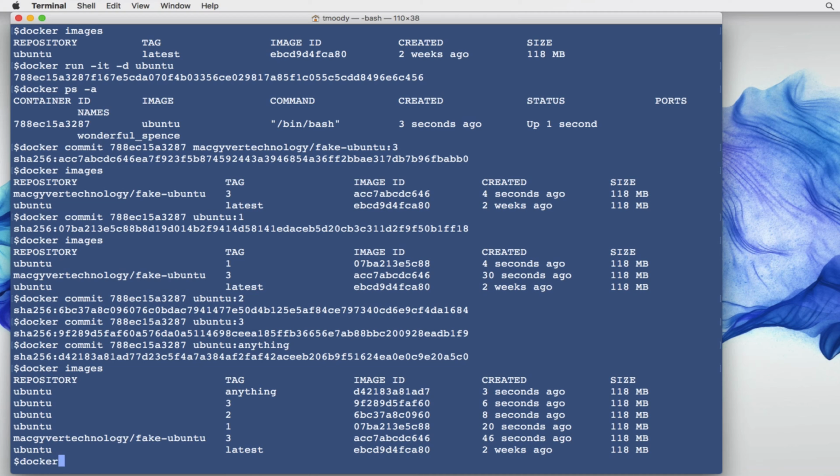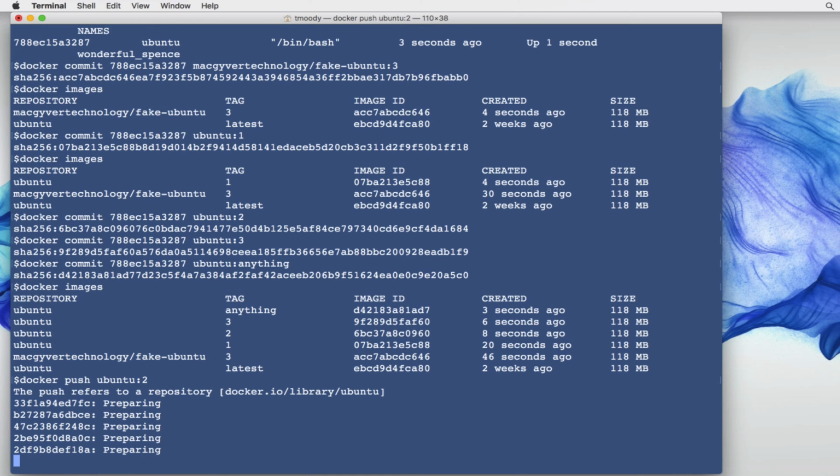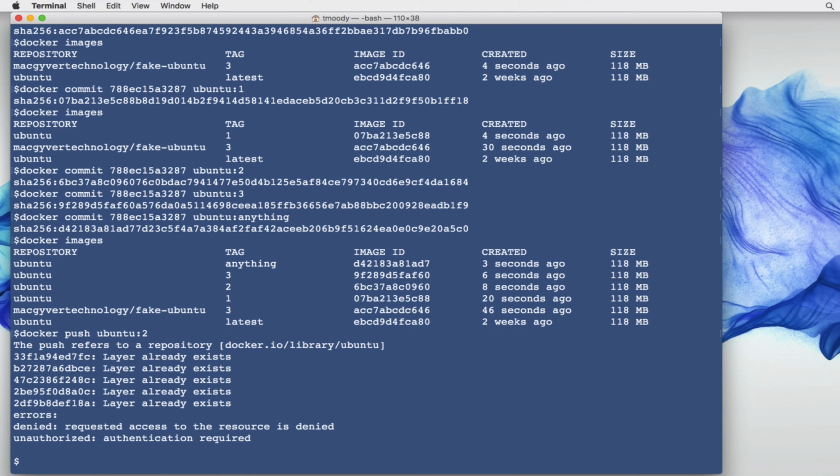So if we want to push to Docker Hub, we just do Docker push, and say we want to push this one right here. See, they have different IDs, but we could do Docker push Ubuntu-2, and it's going to push just that one here. Now we get unauthorized access because we don't have the access to push that image because we're just not authorized.